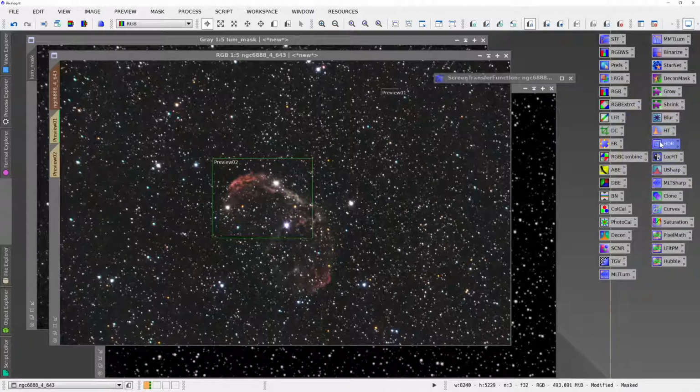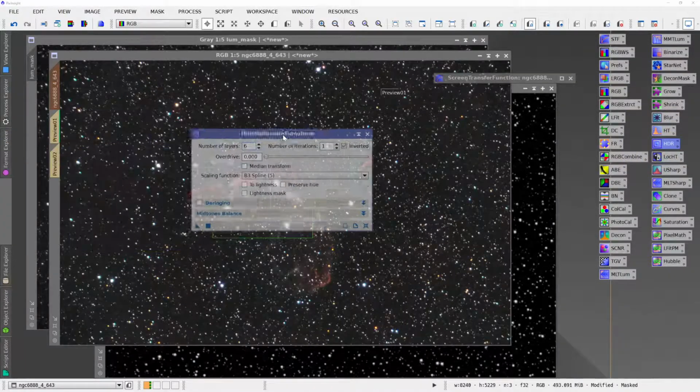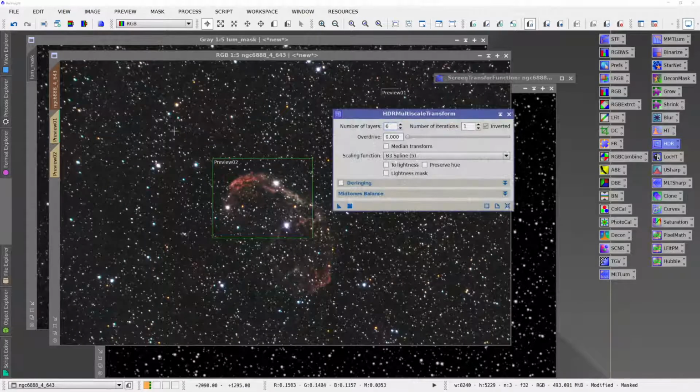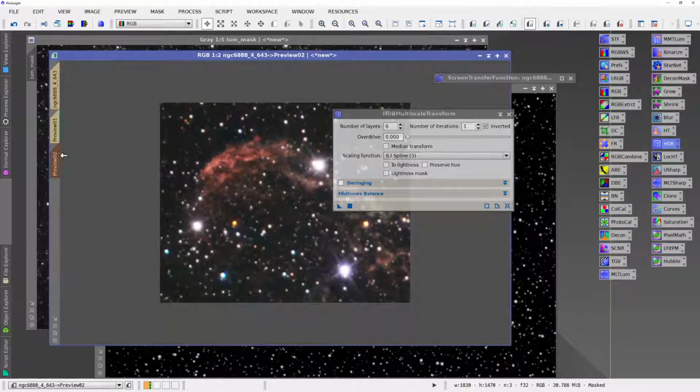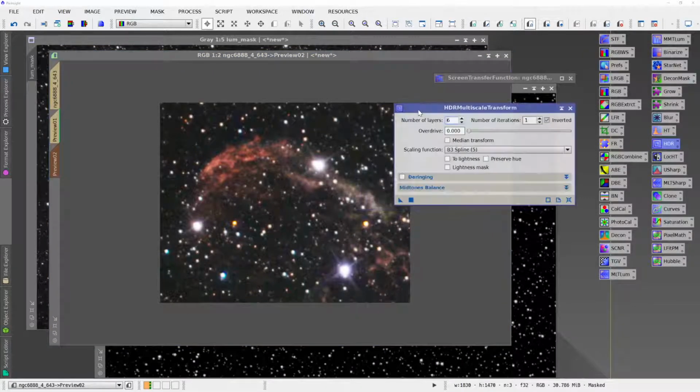HDR I may or may not use. It's a multi-scale transformation. There's papers written on how it works, but it essentially enhances detail, draws out detail, but like other too much. So I usually start at the default. Take a look at that and flip between versions.